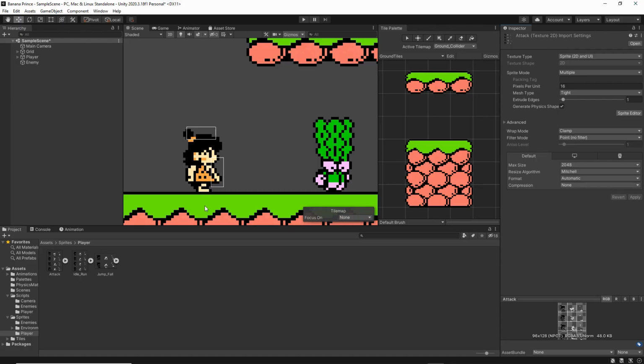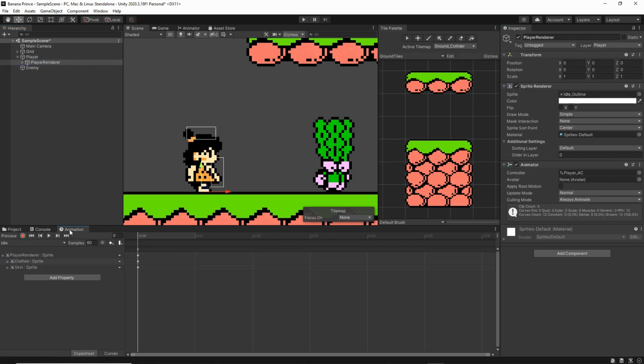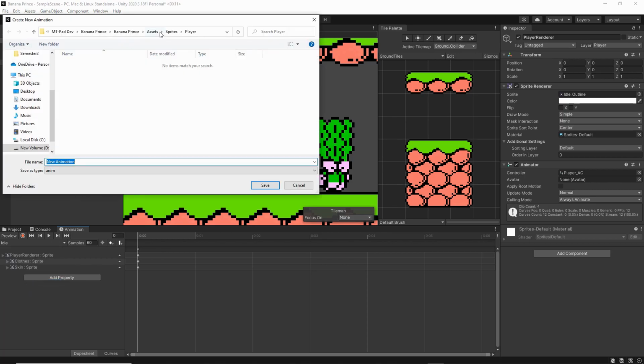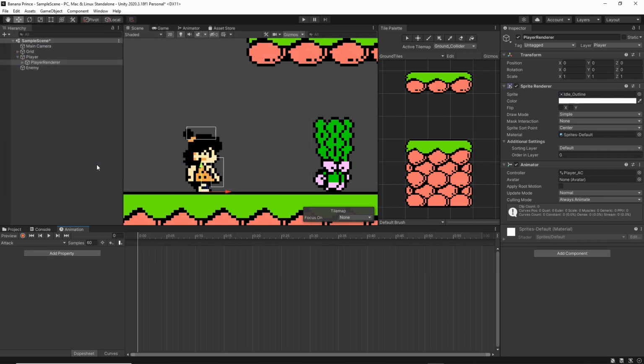And let's click on the player renderer and open the animation window. So we'll create a new clip for attacking. So let's go to animations, player, attack. Alright, and now we can start recording and insert keyframes.